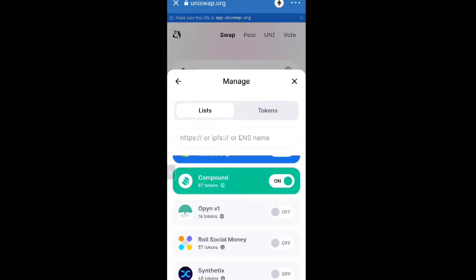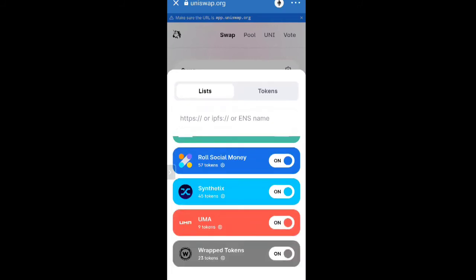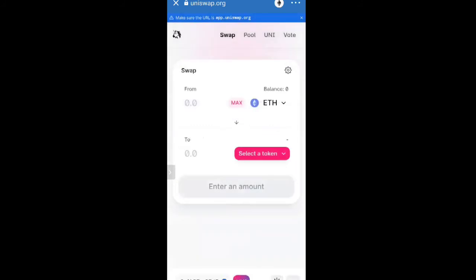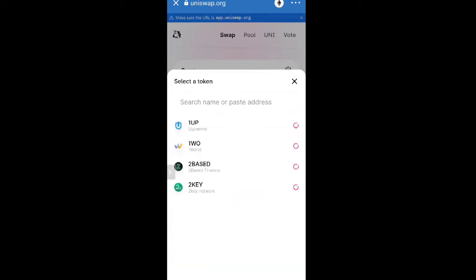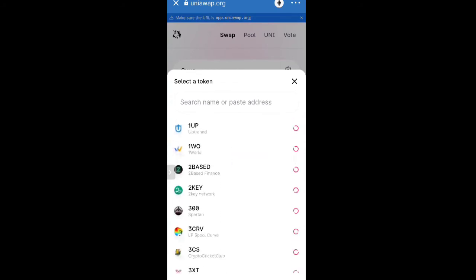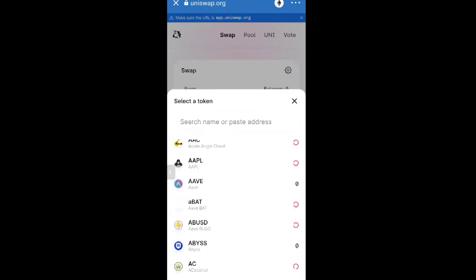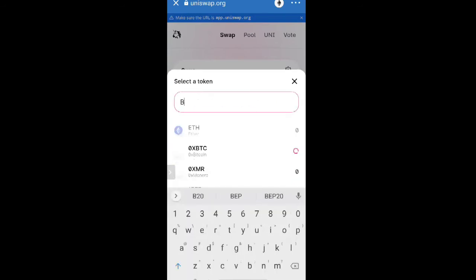Now, if you turn on all the lists here, then all the coins will appear. If you don't, more tokens will not be available, compared to last time when just one list was on. So even if you came here and looked for the name of your coin, you couldn't find it.